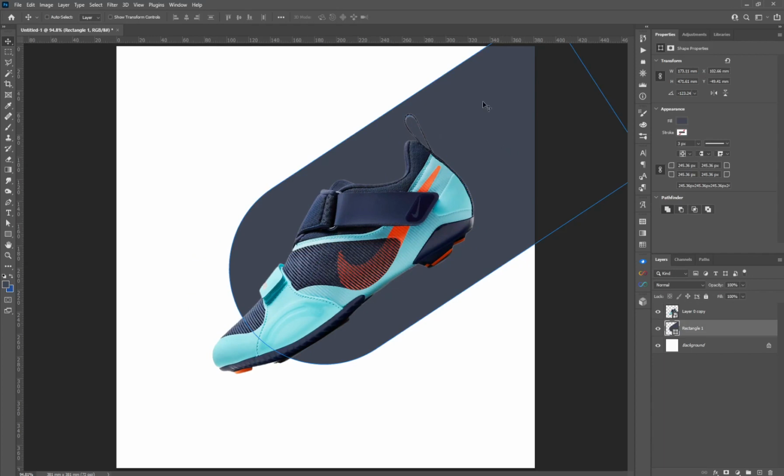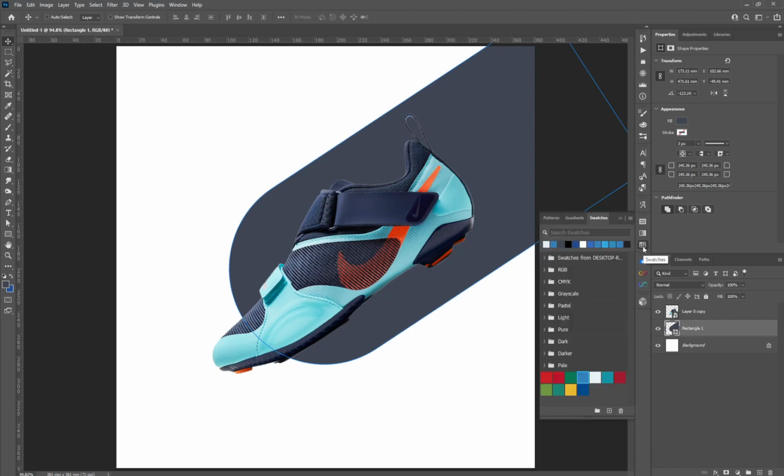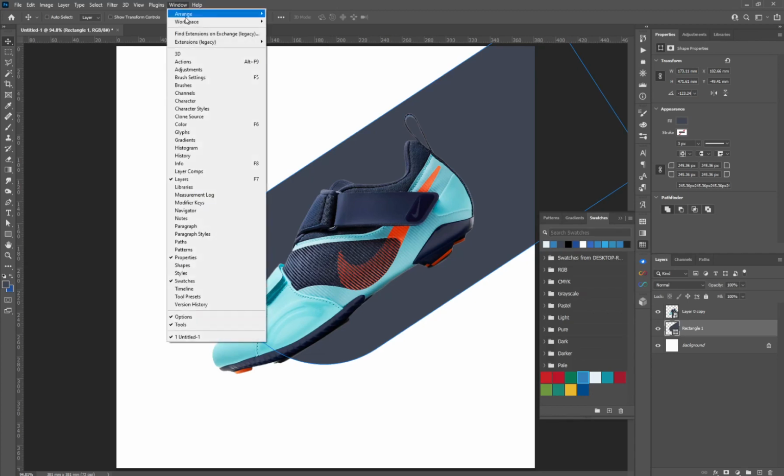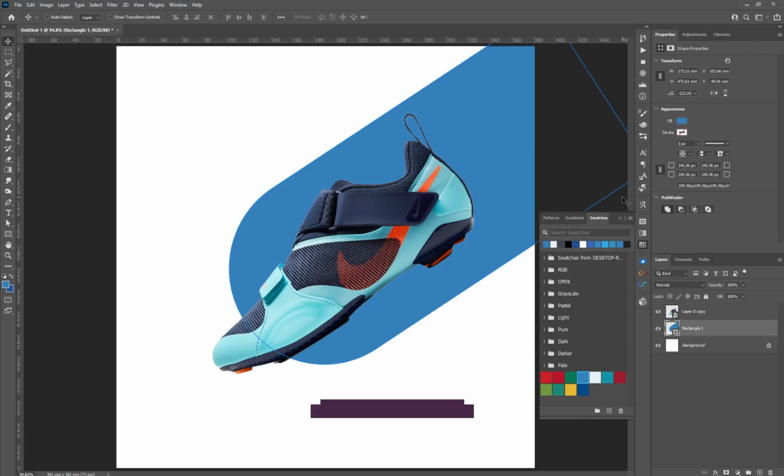Now we need to change the background color of the shape to match a little bit the colors of the shoe. Go to the Swatches panel. If you can't find it, again you can find it from the Window menu from the top menu here, and you can search for Swatches right here. Okay, choose this color, and the color will be on the screen if you want to copy the hex code of the colors. By positioning the shoe and the shape behind it in a diagonal direction, we are adding some movement and dynamism to the composition.